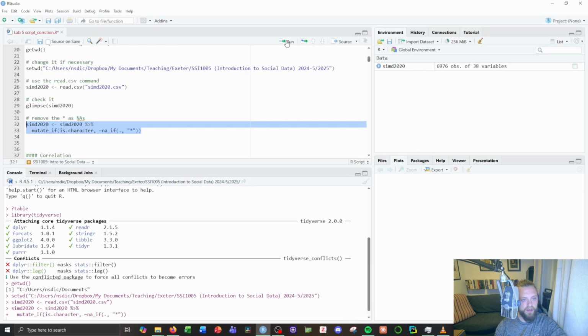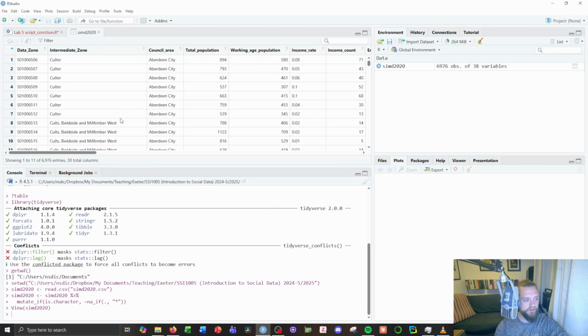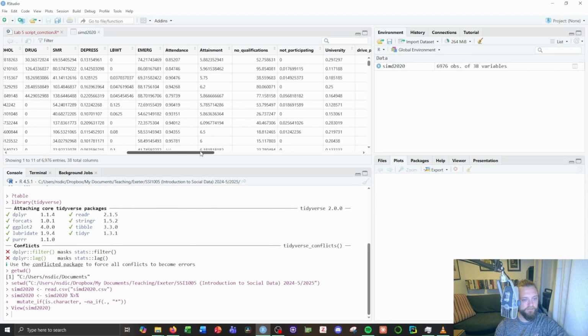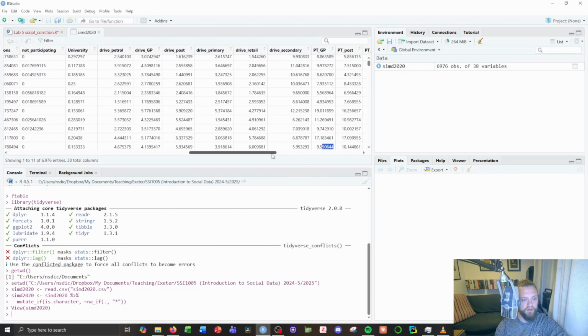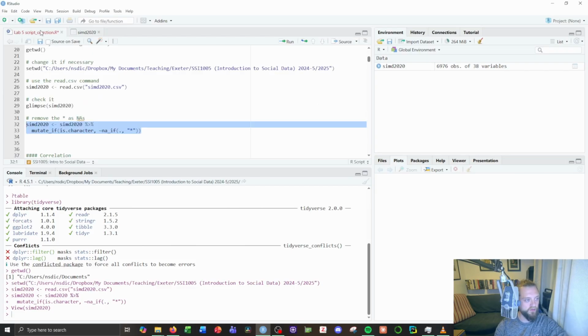So if I run this then, we can see it's run down here. So if you don't see errors coming up down here, it usually means everything is run fine. And if I want to check that, I can just come over here, come to one of these bits of data that I know had some stars in it. And you can see all of this has changed all at once to system missing.